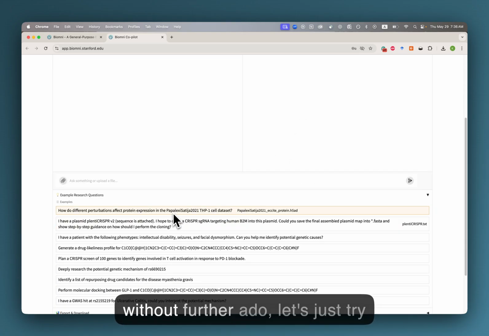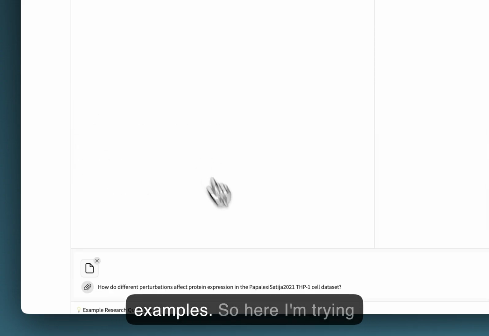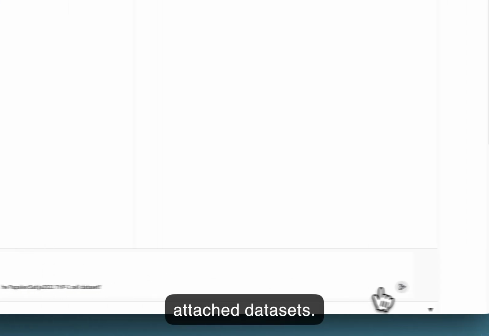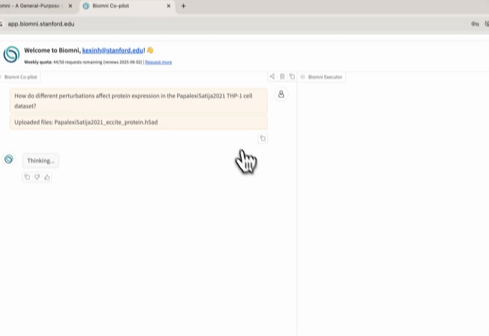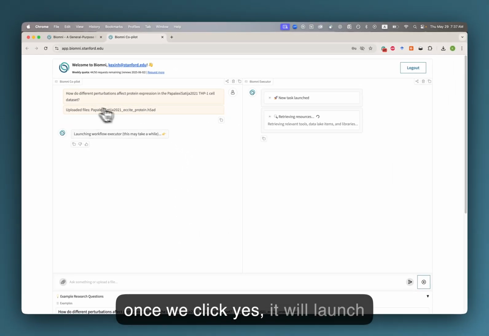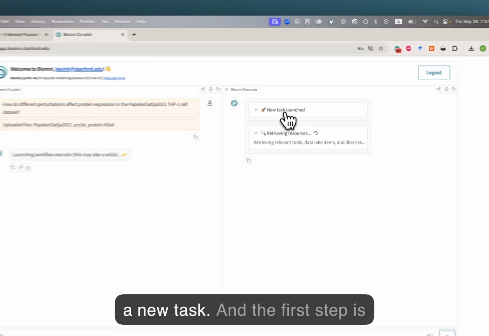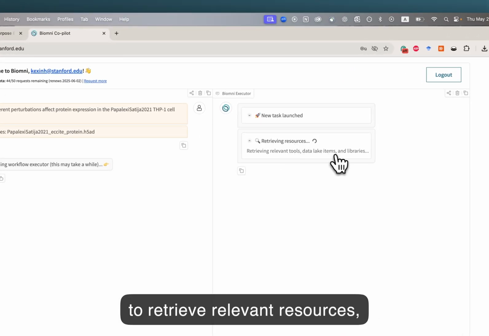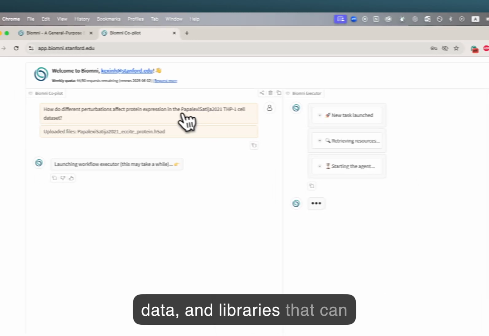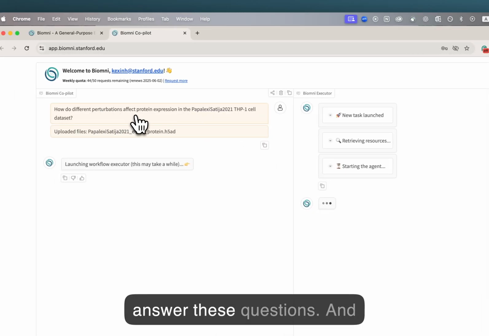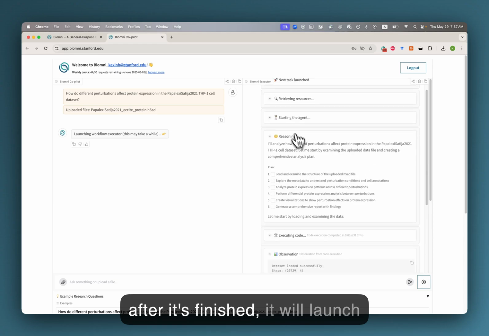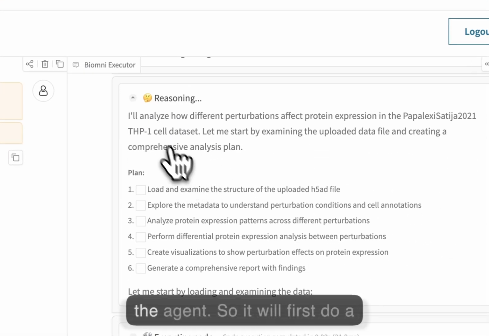So maybe without further ado, let's just try examples. Here I'm asking: how do different perturbations affect protein expression in this attached dataset? Once we click yes, it will launch a new task. The first step is to retrieve relevant resources, data, and libraries that can answer this question. And after it's finished, it will launch the agent.